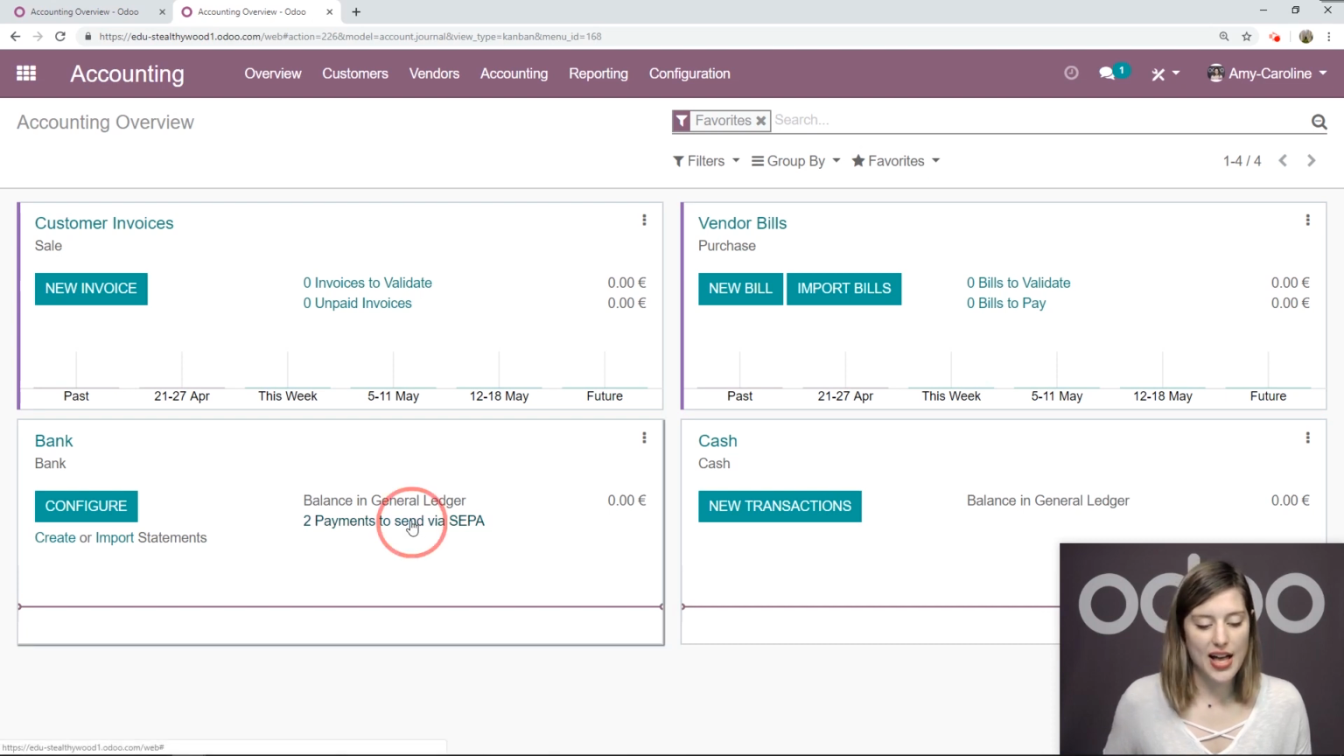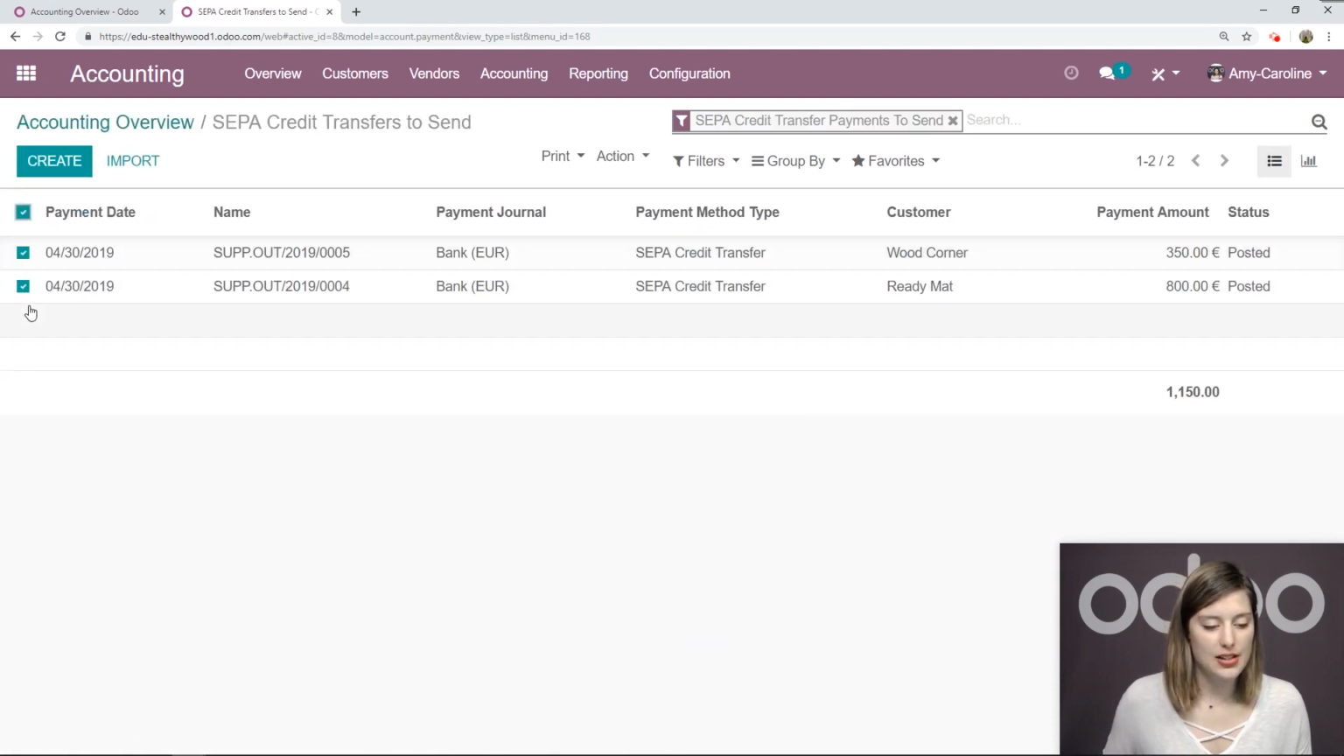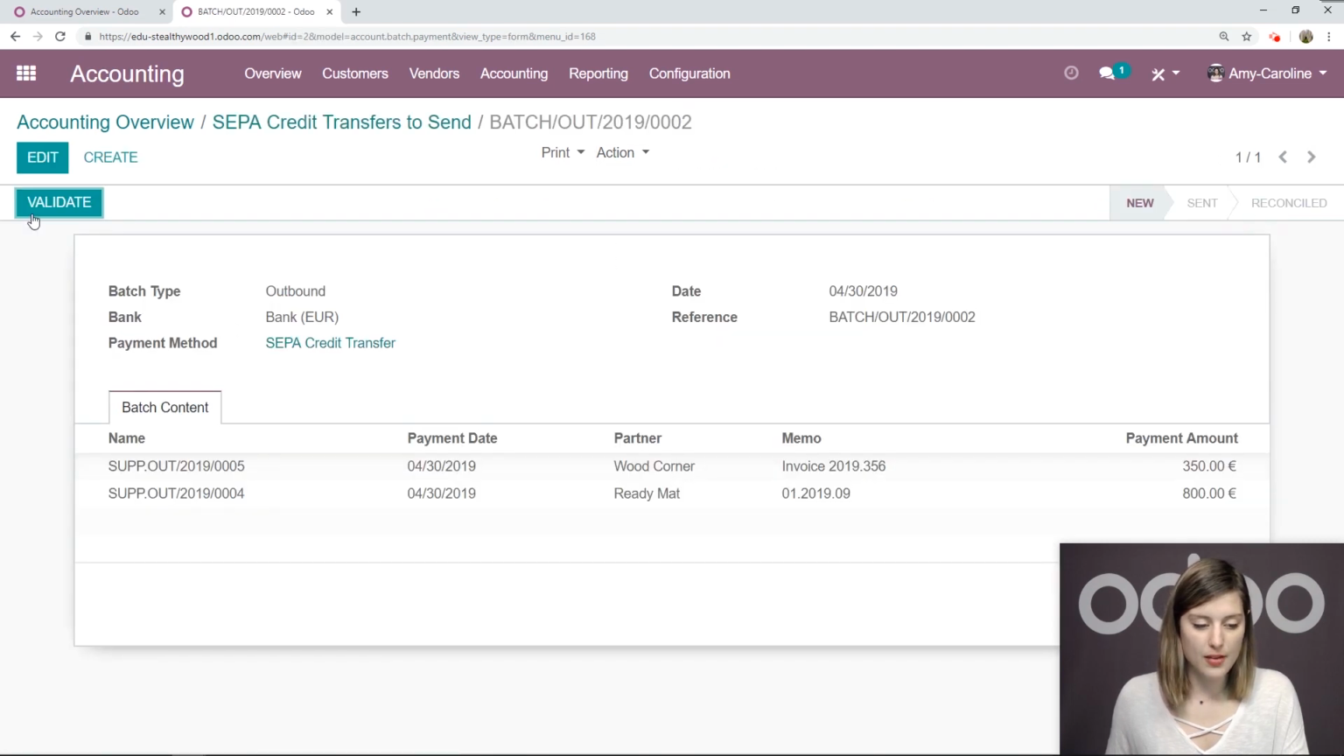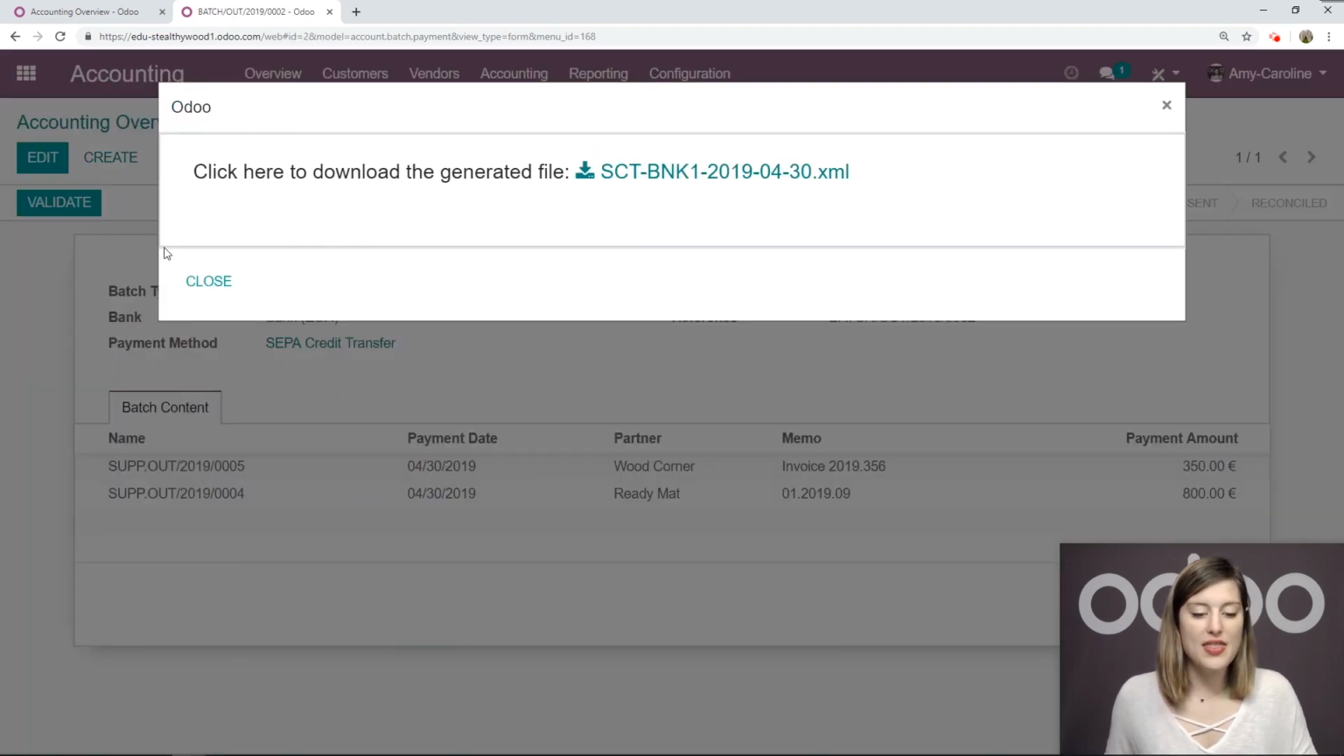Okay, so let's go ahead and select these two bills, go to action, and then we're going to confirm the payment. Okay, or I'm sorry, we're going to create a batch payment. So let's go ahead and click this right now, and then we're going to validate. Okay, and then we're going to be able to save a .xml file. So this file can be uploaded to your banking interface to make all the payments at once. So it's super easy and convenient.